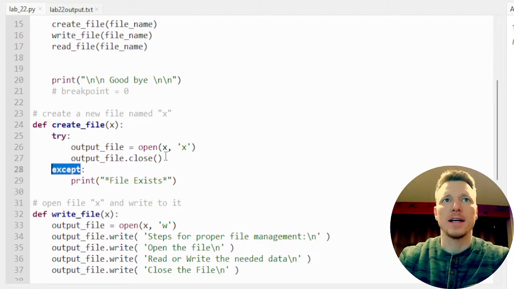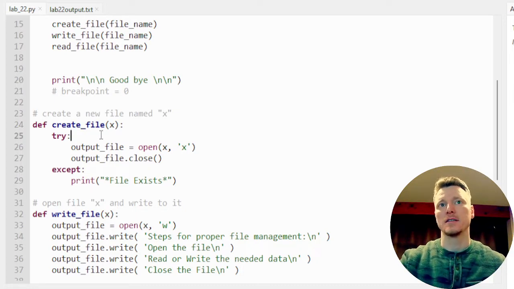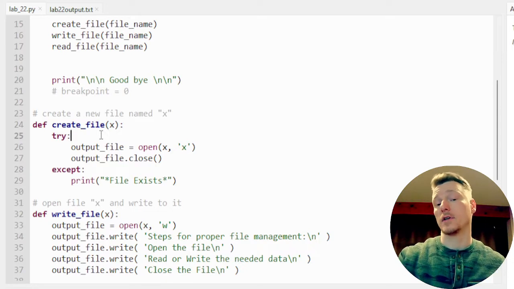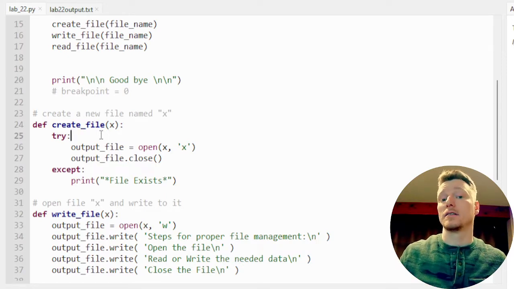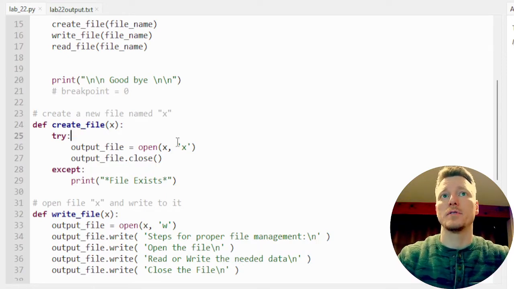We have try and except. We'll see what happens here. Sometimes when I run this code, the file will already exist, and if the file already exists, you cannot create the new file. So let's have a look at this part here. I'm using the open function to create a variable called output file.